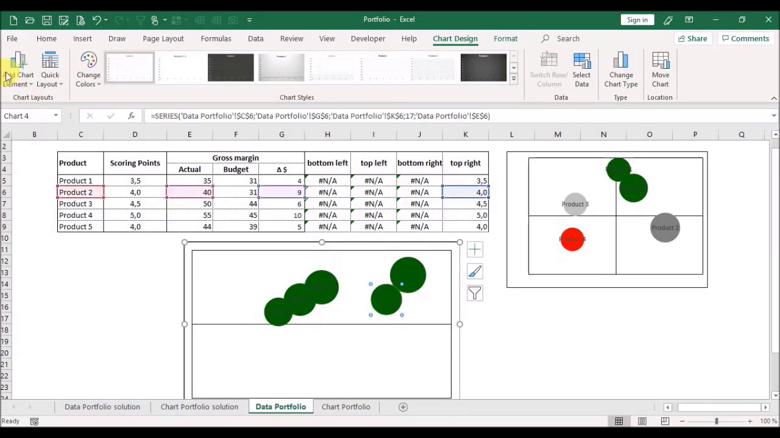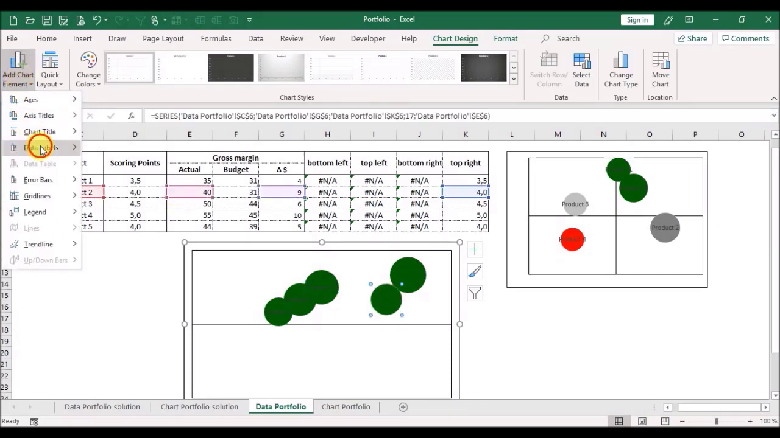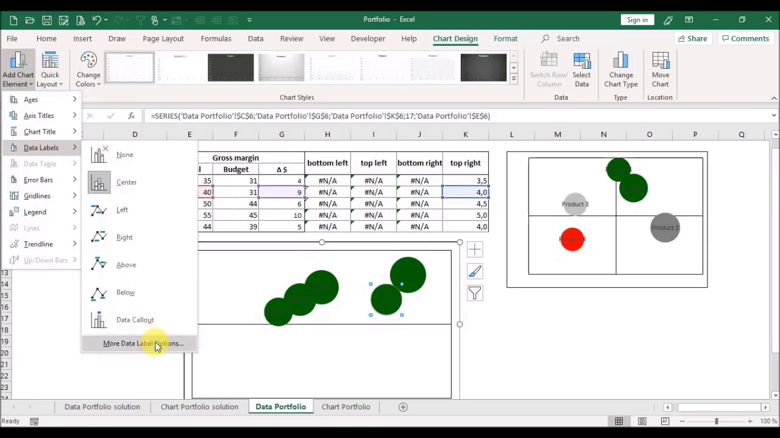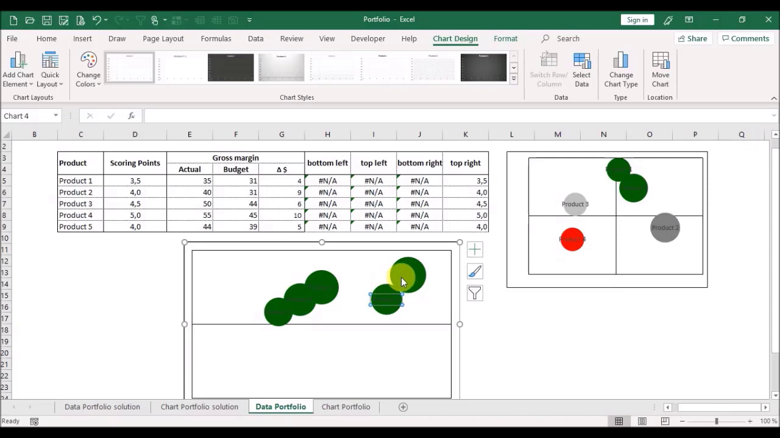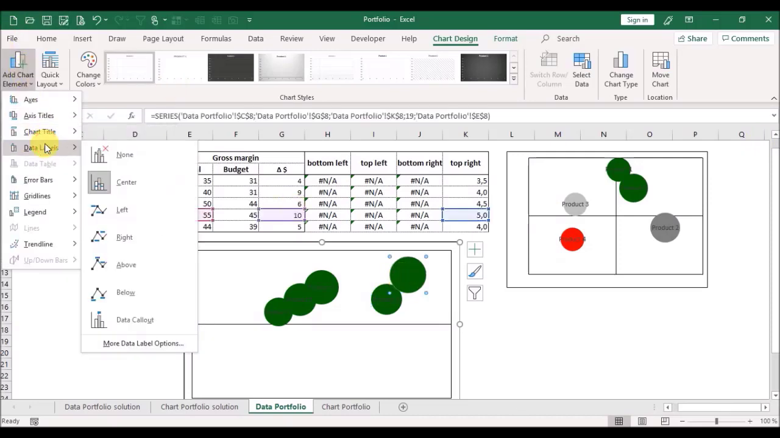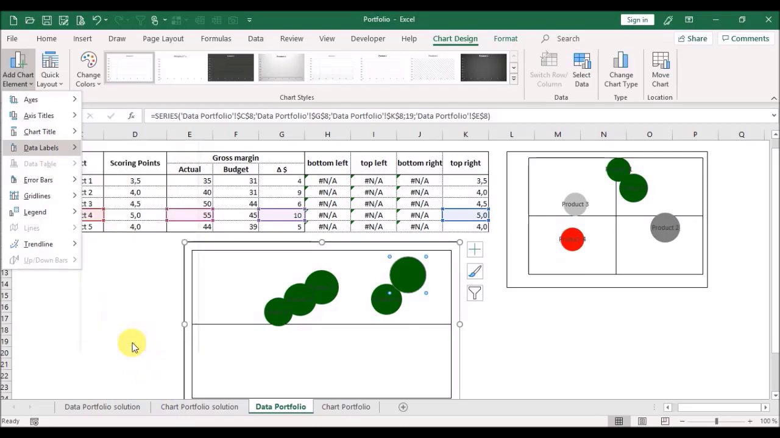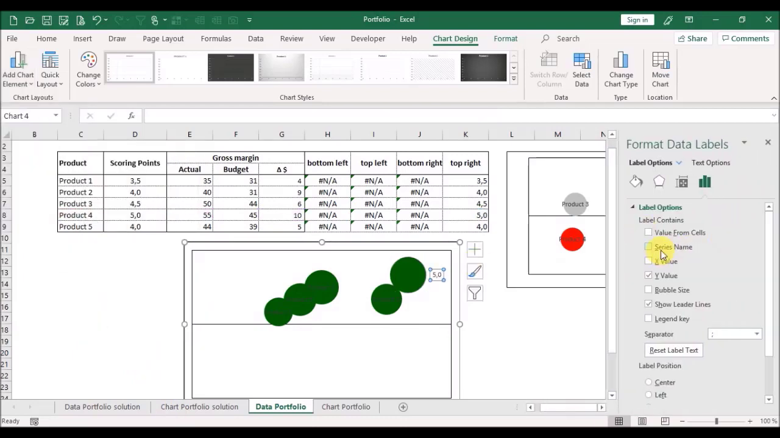And number 4, add chart element, data labels, more data label options, series name, deactivate value for vertical line, label position at center. And the last one, chart element, data label, and more data label options, series name, deactivate value for vertical line, and label position at center.